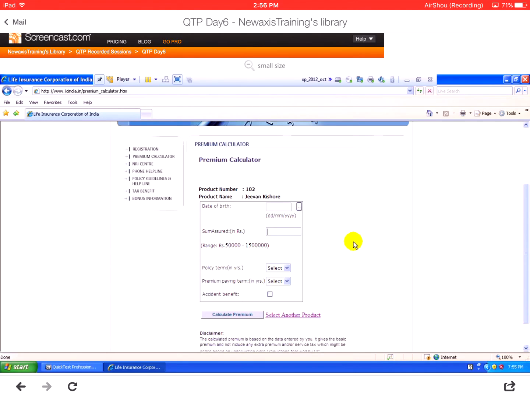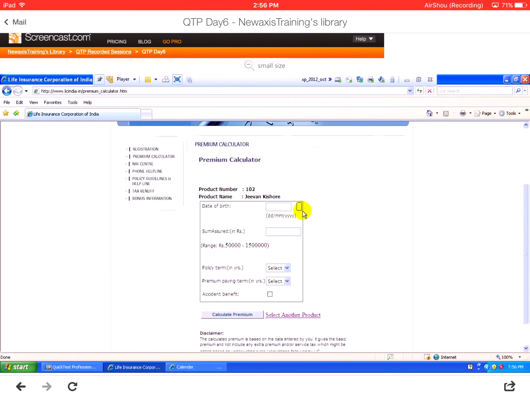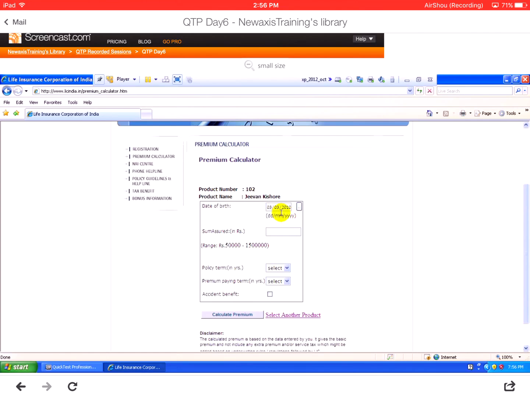First of all, study the functionality of this page. Then once you calculate the premium, suppose you give some date. It's a child plan, so enter some age. Let me select some children's age, let us say 2010 is the date of birth. Now give the amount. I'm giving 75,000.